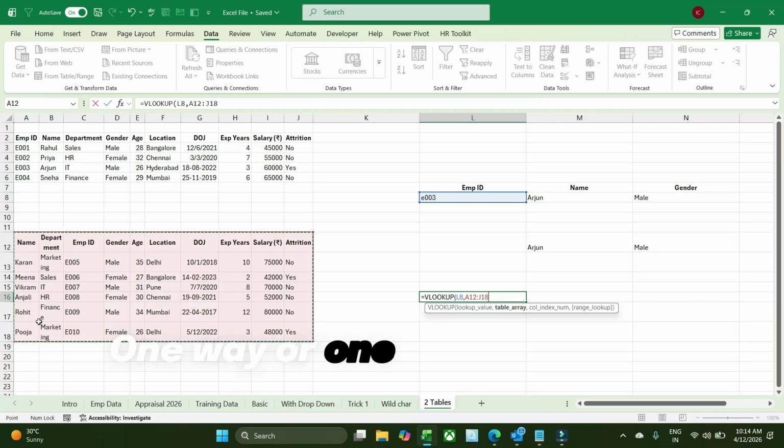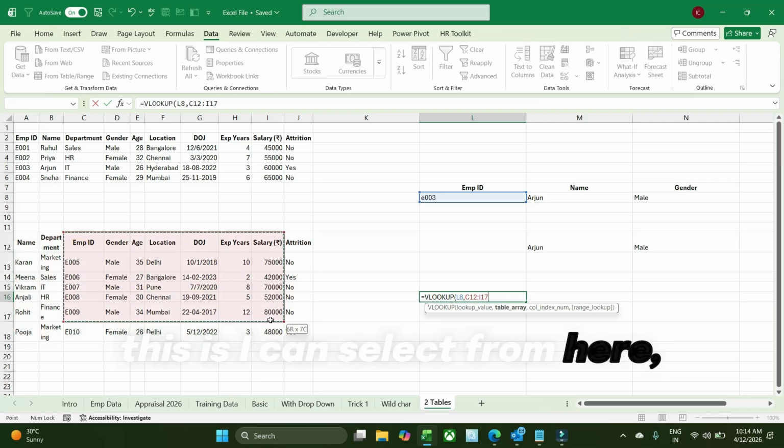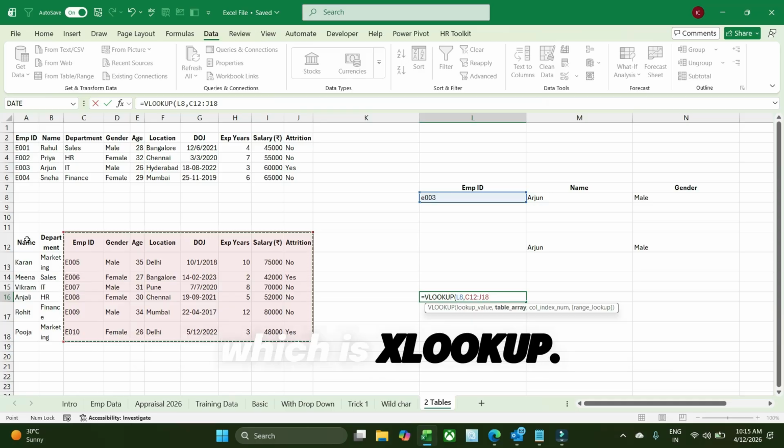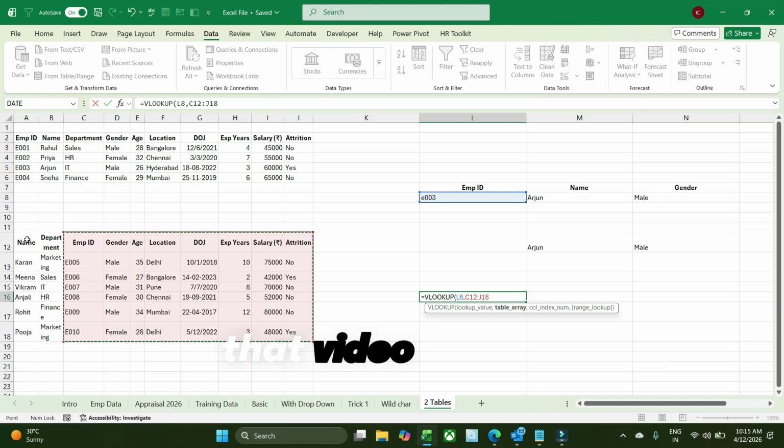One alternative is I can select from here, see this, I can do this. So now our lookup value becomes the leftmost, but then I cannot get anything before this. So I cannot get the department or name. This is one of the biggest challenges of VLOOKUP, and that is why they came up with the latest formula, which is XLOOKUP. I'll give a link in the description for you to watch that video as well.